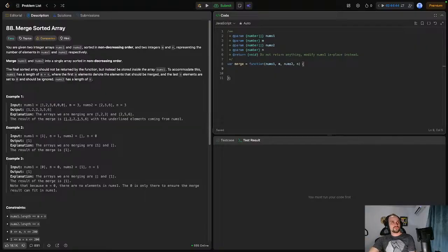So, I'm trying to think of, we'll do like const left equals 0. We'll do left and right equals 0, and this will be our pointers into this left array and our pointer into this right array. And we'll say while left is less than m, and right is less than n. Something like that.